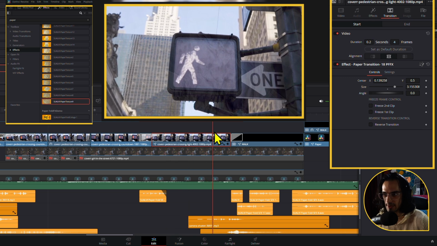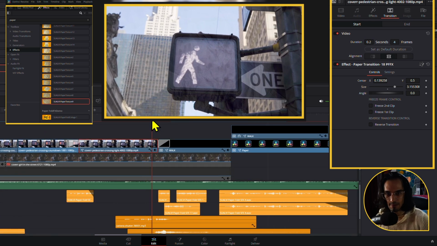But we have that happening right there. It looks pretty cool with the textures. I've been wanting to create more textures. I just haven't had the time for it. But it's on the list of things that I want to do sometime.